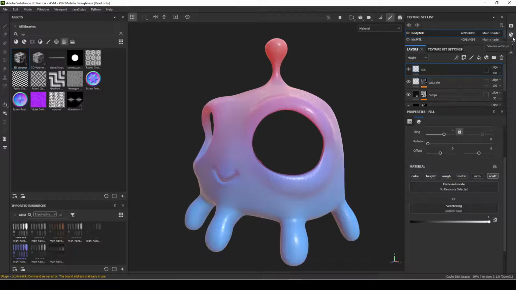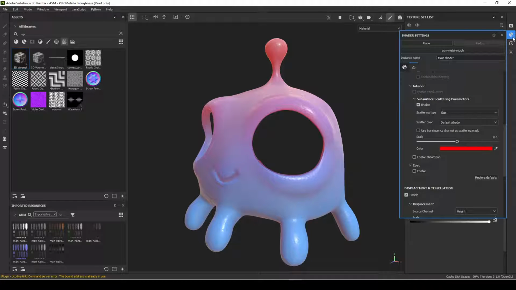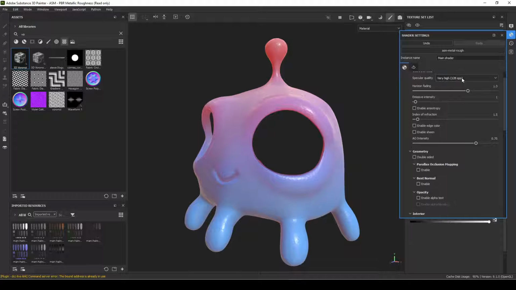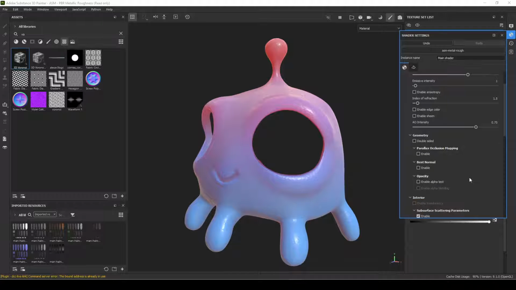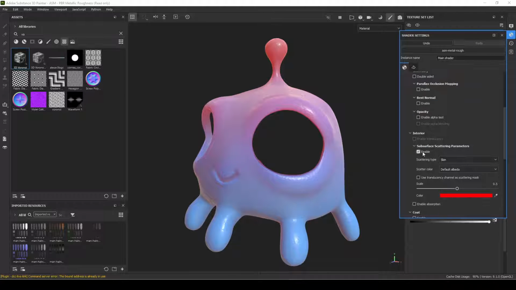So if I go over to shader settings, you have to go down, set your specular quality up to like very high or something like that. This will make things slower. And then you have to go down here. By default, this should be off. The subsurface scattering parameters, you need to click that on.